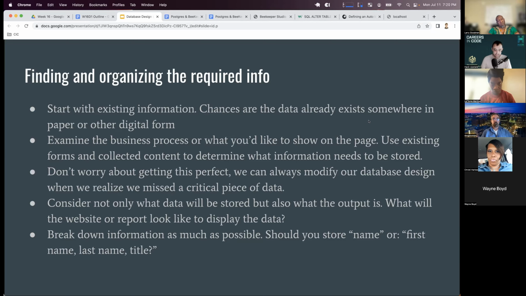Who is updating the data? And what do you want to show them on a page? Use existing forms, or existing collected content, just identify what information needs to be stored. That's your starting point. And the place that I normally start is I brainstorm.